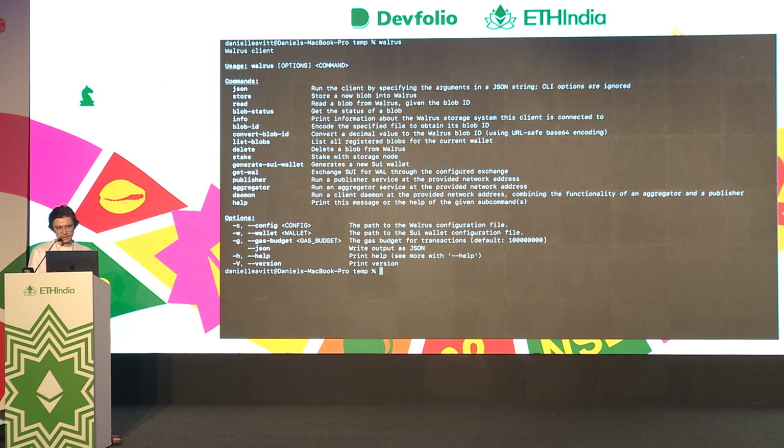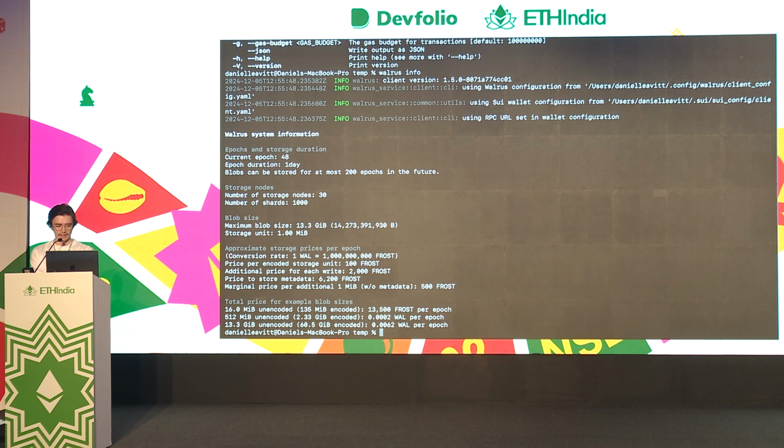So these are all the commands that you're able to run on the CLI. You can read, store, get some information, as well as some other things. So this command will tell us the current information for the network at the time. We can see like the current epoch as well as the cost to upload certain sizes of data.